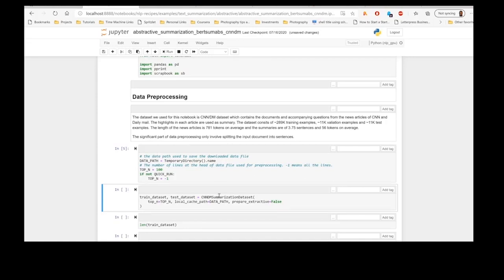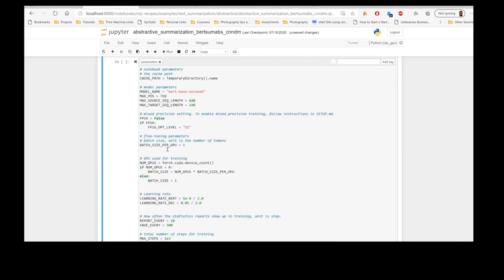So the next step is to describe what our fine-tuning parameters are going to be. Here we create a cache path as well, which is just going to be a temporary directory where we want to checkpoint our model as we are in the training process. If you wanted to do mixed precision training, you would need to set FP16, but we don't have that set up, so we're going to leave it as false right now.